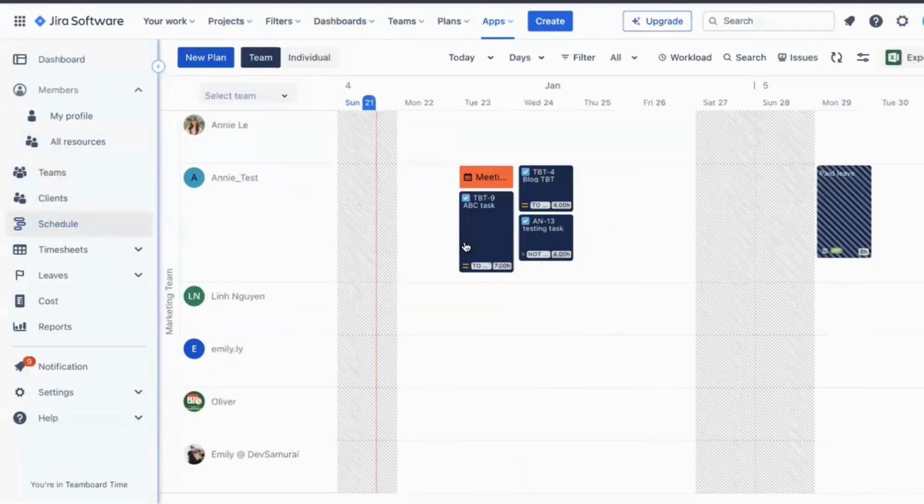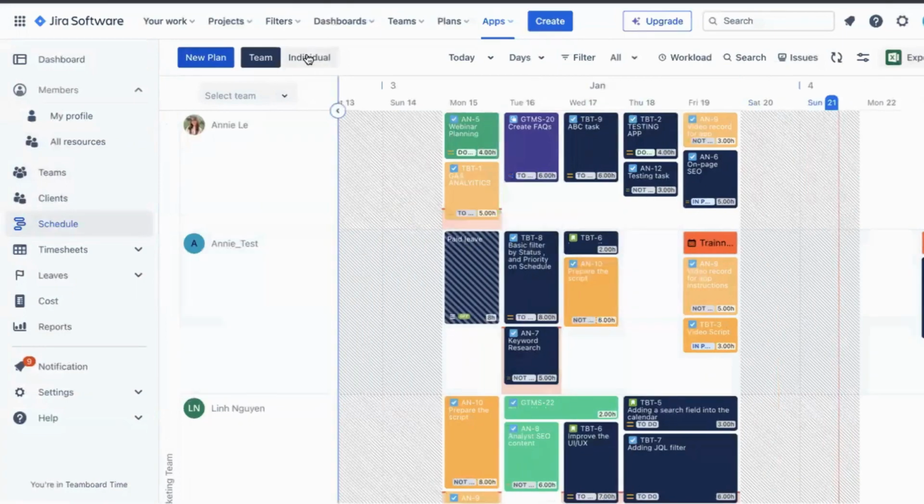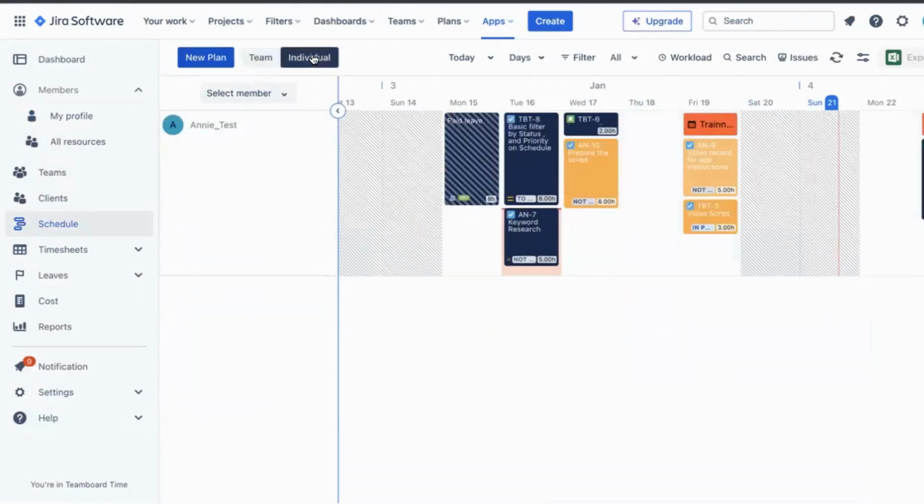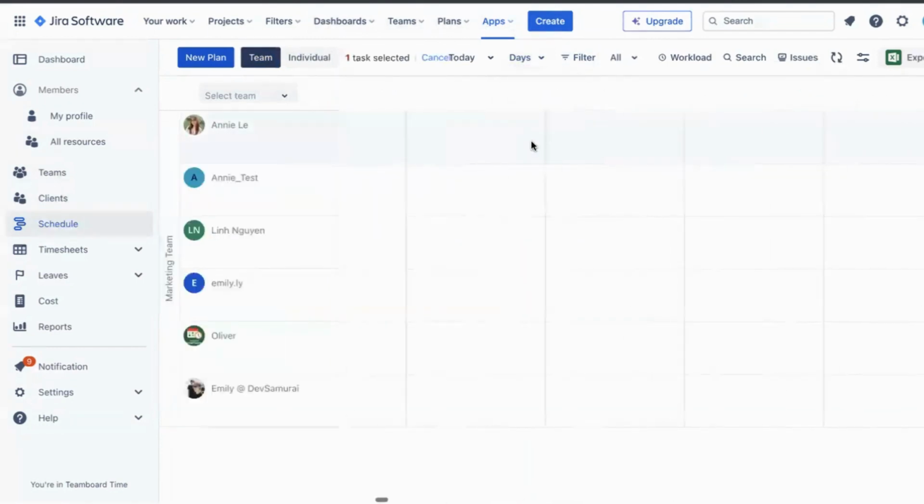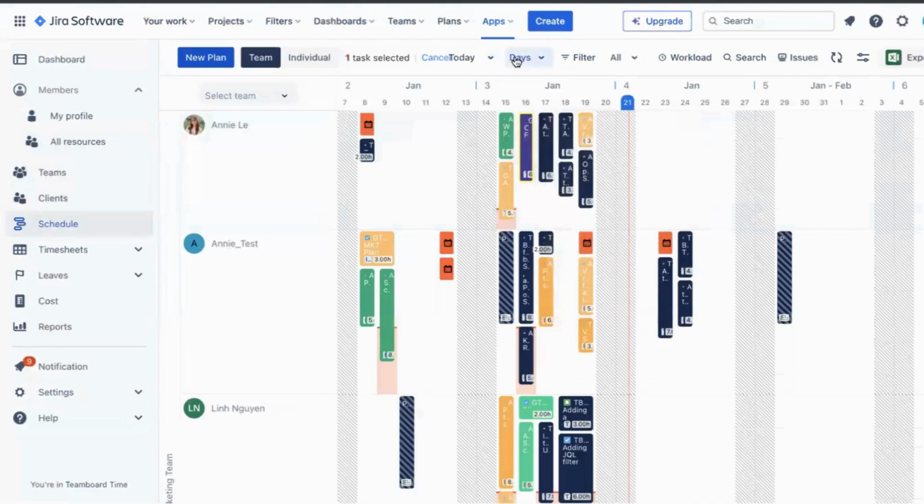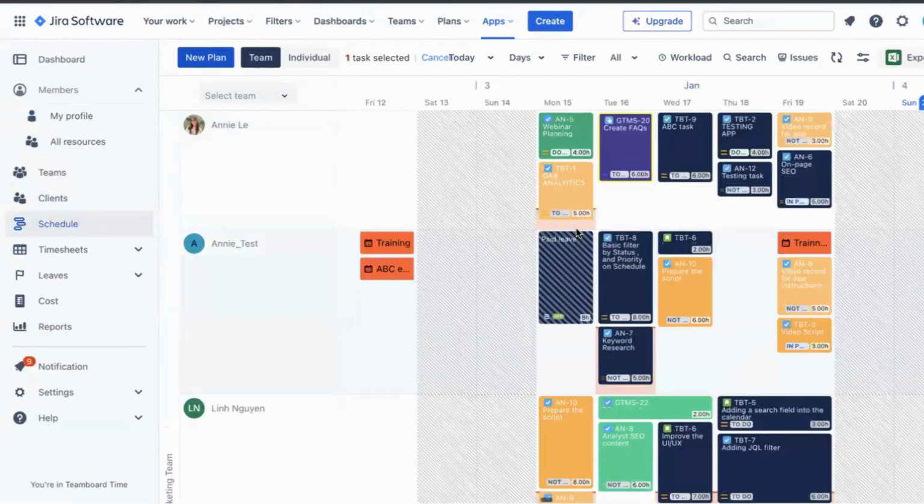Schedule is one of the key features of the TeamBoard TimePlanner. On this bar, you will have the option to view team or individual schedule by clicking on these buttons, as well as choosing days or week, or to view the schedule in short or long term. And so let's talk about planning.